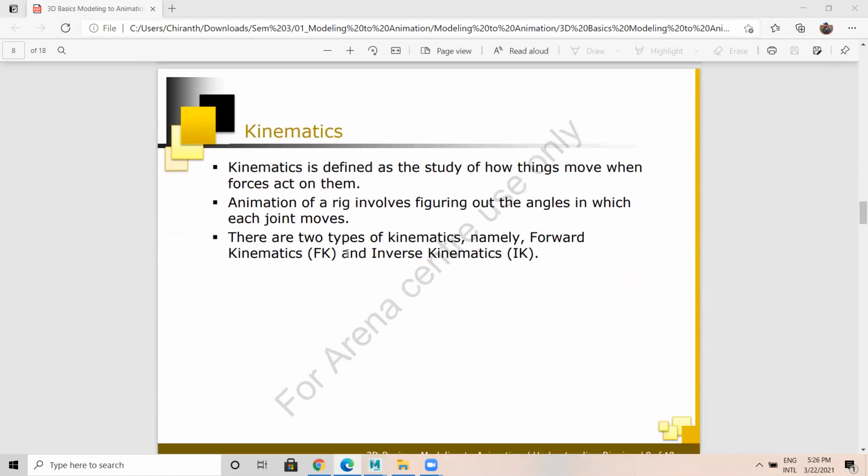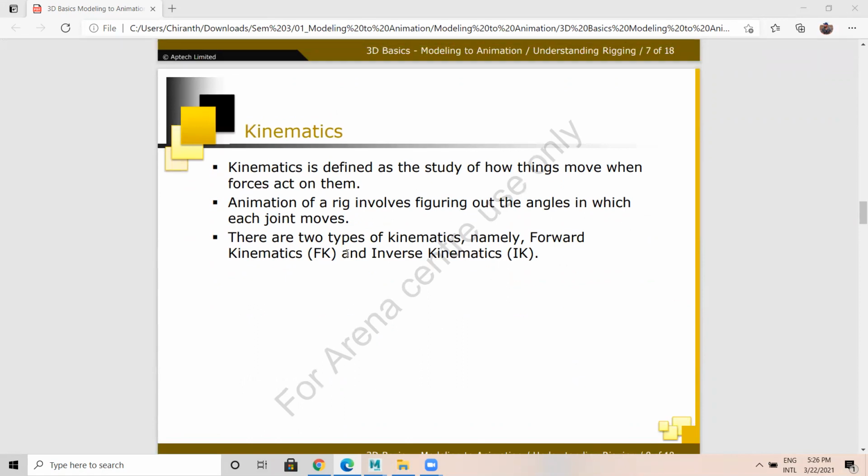Now this is another part which is very important for animation. Kinematics. Kinematics is nothing but motion, movement. Kinematics is defined as the study of how things move when forces act on them.